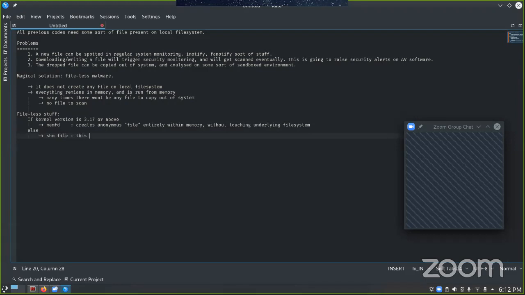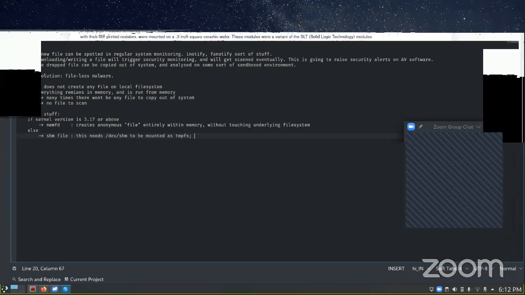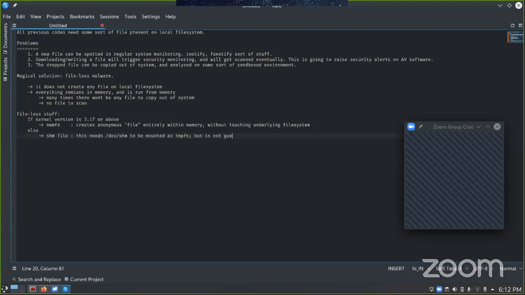This needs /dev/shm to be mounted as tmpfs, but is not guaranteed to be present on the system you are targeting. So you need to be careful with this one. For one, we need to check the kernel version, which we will see soon how to do correctly. And if the kernel version is below this, then we are limited to this, and even then this particular path may not be available on all the systems.